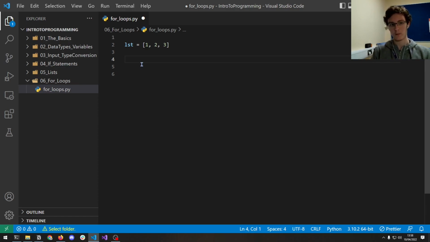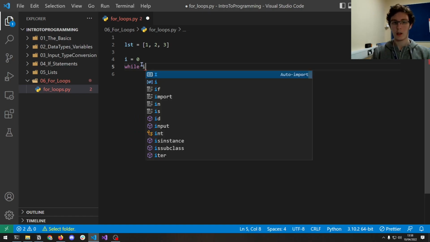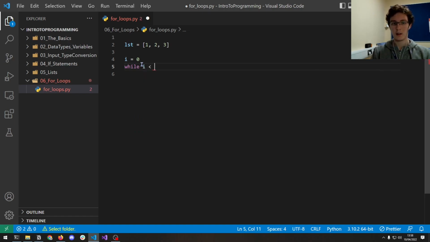We could use maybe a variable called I to keep track of the index of the list, and then we could do while I is less than the length of the list. Now, I don't think we've seen len before. Len just means the length of the list, so it will give us 3 because there are 3 items. Len also works with strings to see how many characters are in the string.